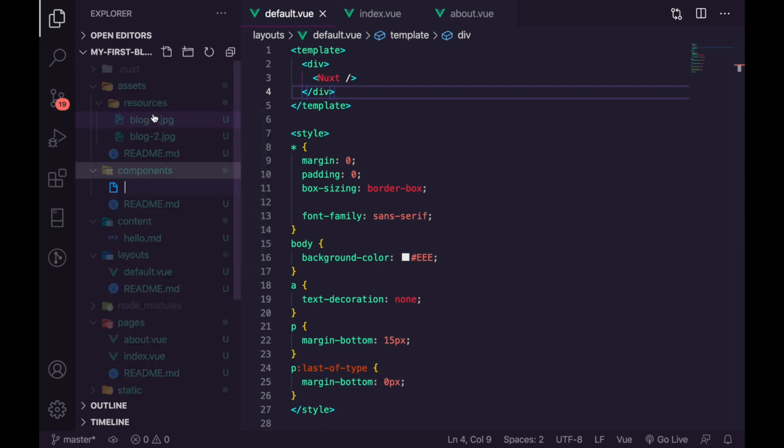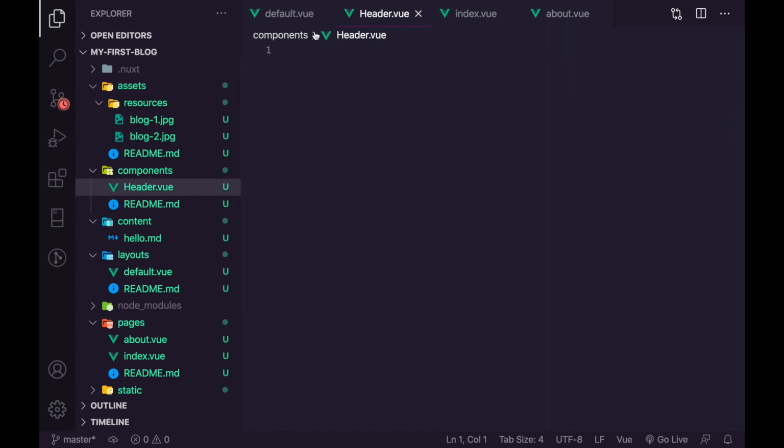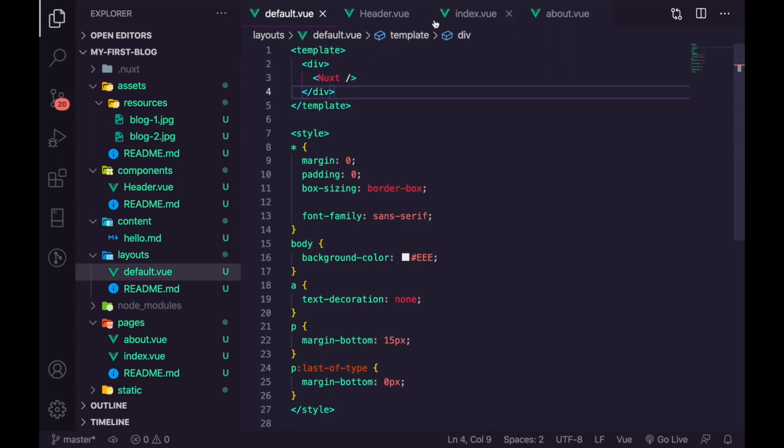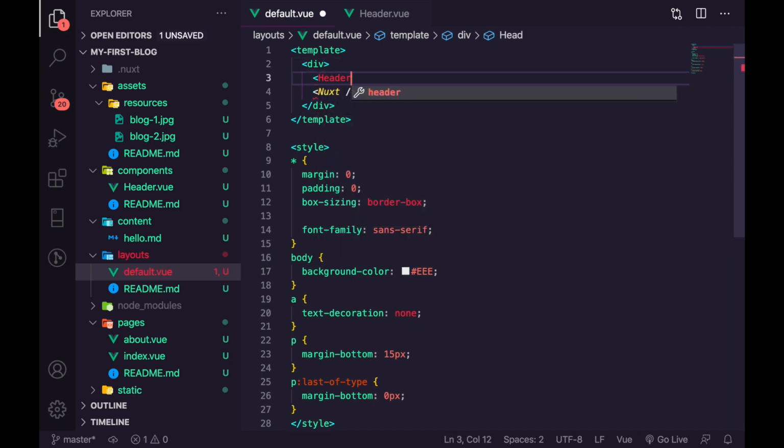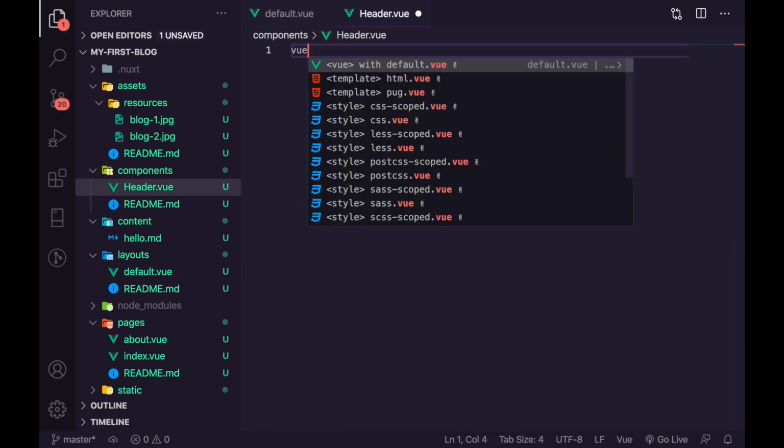Let's add a new file though, and we're going to call this header.vue. Now, if we go into our default again, sorry, I confused myself, let's just close those. We can actually just straight up write header. We don't need to import it. We don't need to do anything else. We just call header.